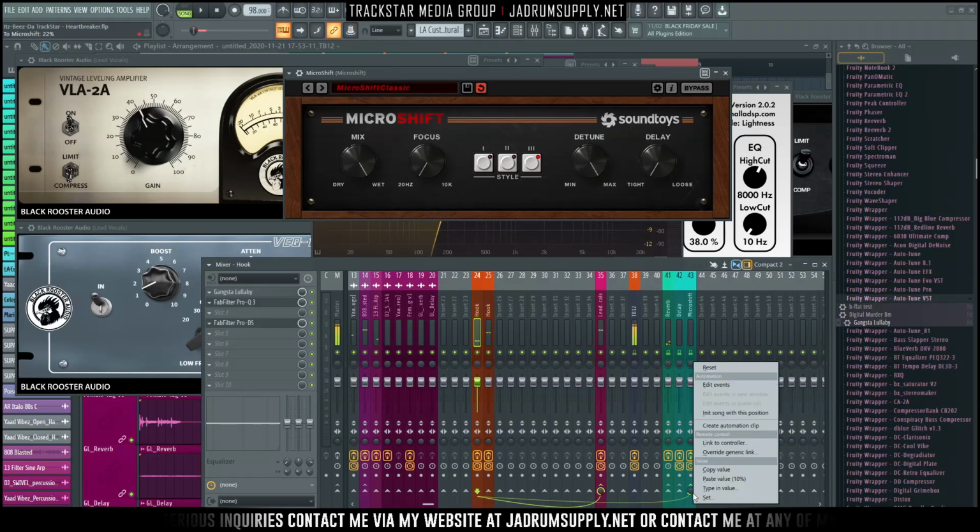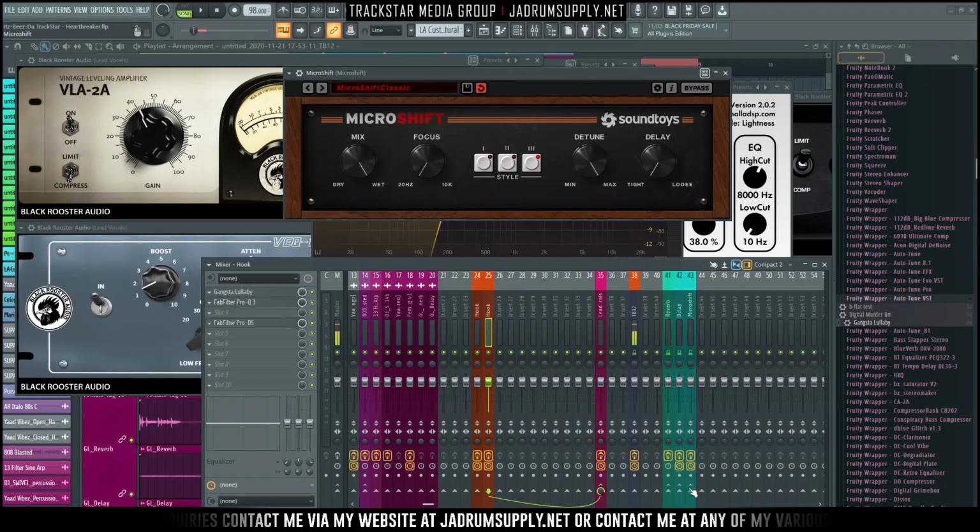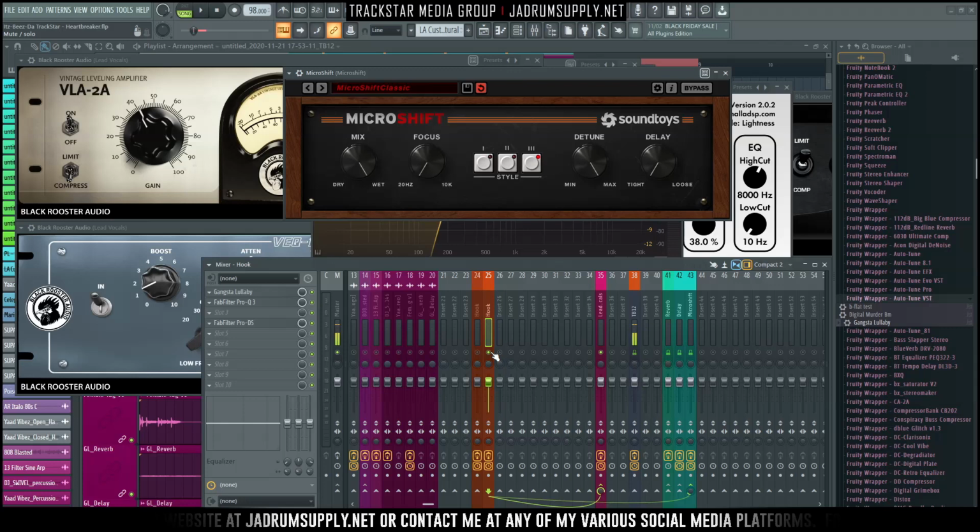You should be able to hear the difference already. So let's copy the value, go to the second one, send it, right click, paste the value. So now we'll turn it on and off. So this is the vocals. Matter of fact, let's play it like this. So these are the vocals with the micro shift.